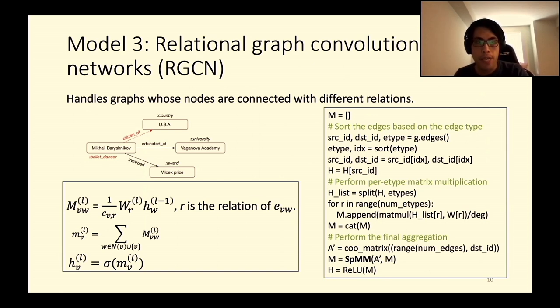To perform RGCN computation, we need to first sort the edges in the graph. On the right, we can see we need to first sort the edges in a graph so that all the edges of the same type are stored continuously. We then copy the node features to edges as edge features. And then we split the edge features so that the edges of each edge type are stored in separate tensors. And then we can perform a matrix multiplication on edge feature tensors. And in the end, we concatenate all the results back to a single tensor. And at last, we perform SPMM for message passing to compute the final node embedding.